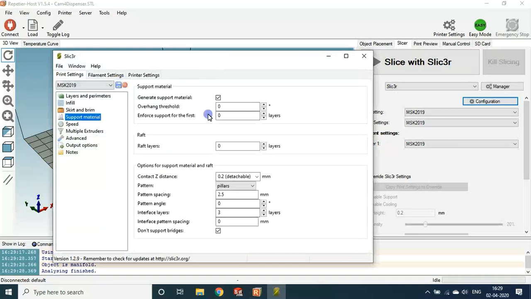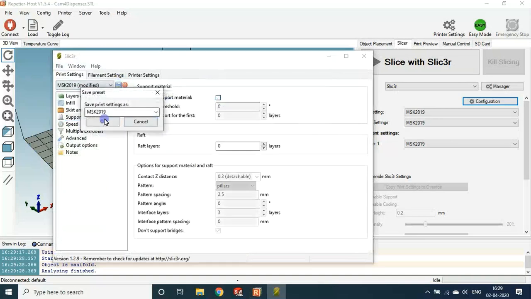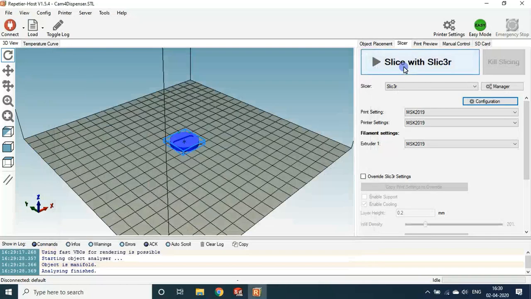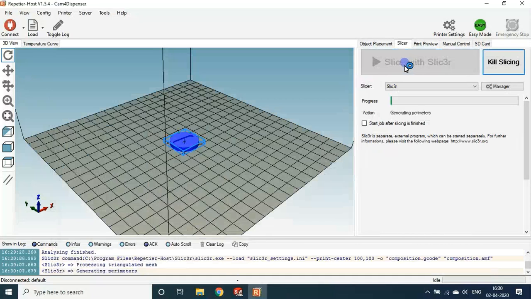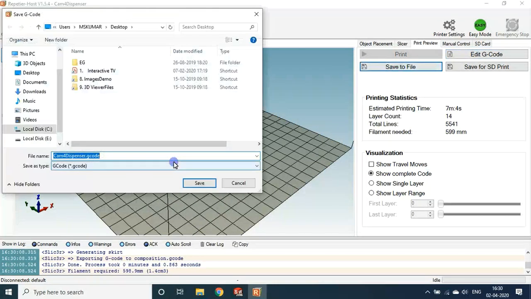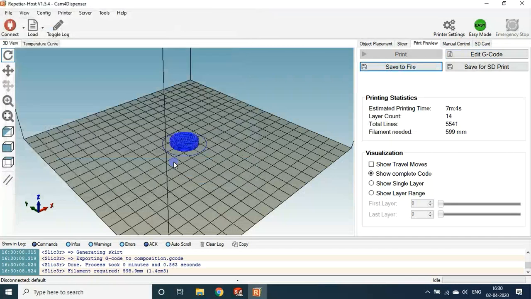I am changing only a few settings. Don't bother about all these things now. Now slice with Slicer C3R. Again, there are many slicing softwares available. It will take 7 minutes 4 seconds to complete this particular task. Now I saved it as a G-code, to print. To print dot G-code is my file name.